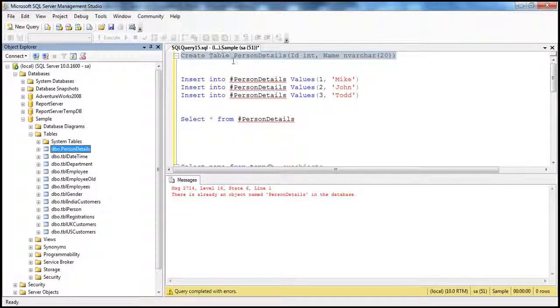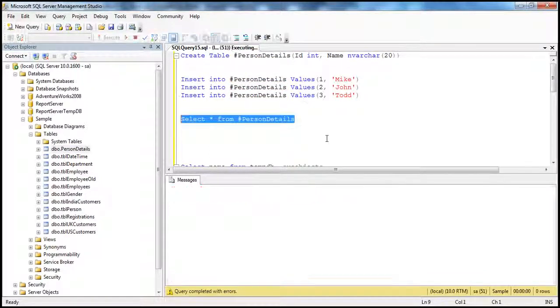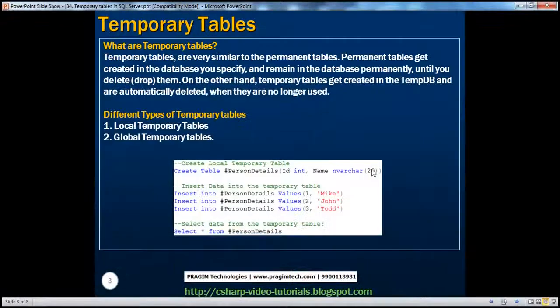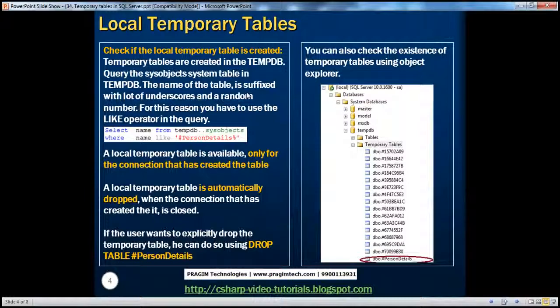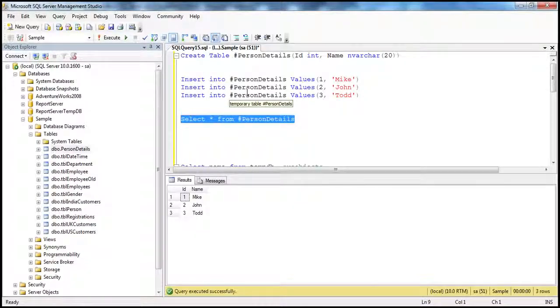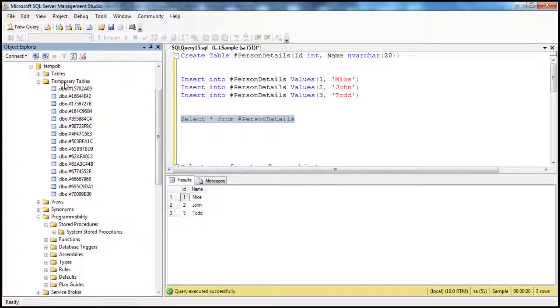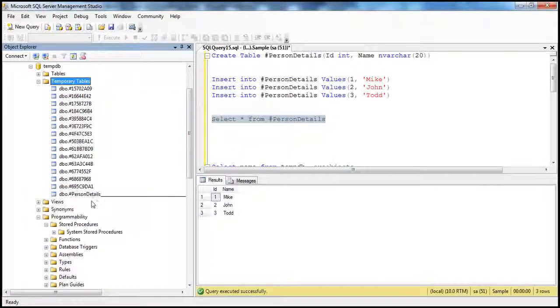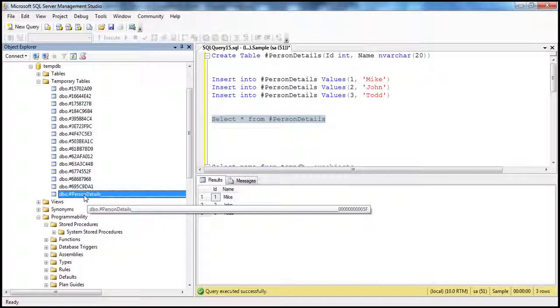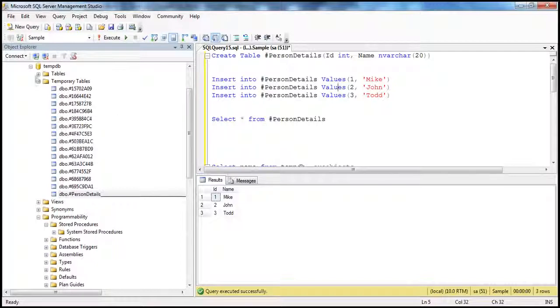But when I created this hash person details temporary table, where did this table get created? We know from the first slide that temp tables are created in the TempDB, so we should be looking for local temporary tables in the TempDB database. So we expand system databases, then TempDB, and then the temporary tables folder within the TempDB. Refresh the folder and look at this. We see the table that we have just created, the local temporary table. So that's one way, graphically using the Object Explorer window.